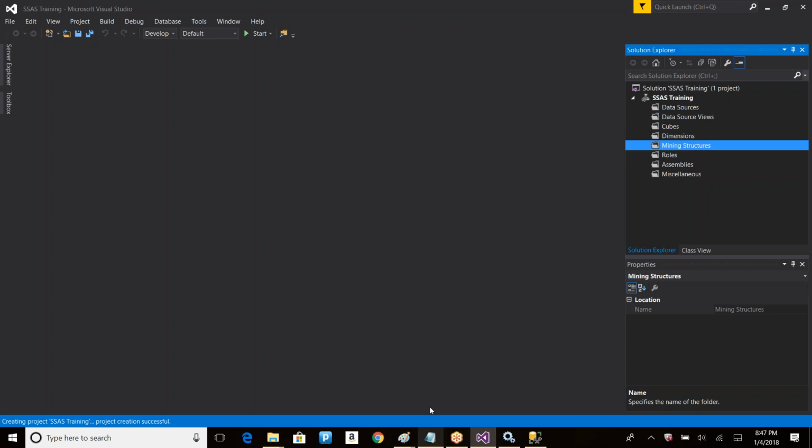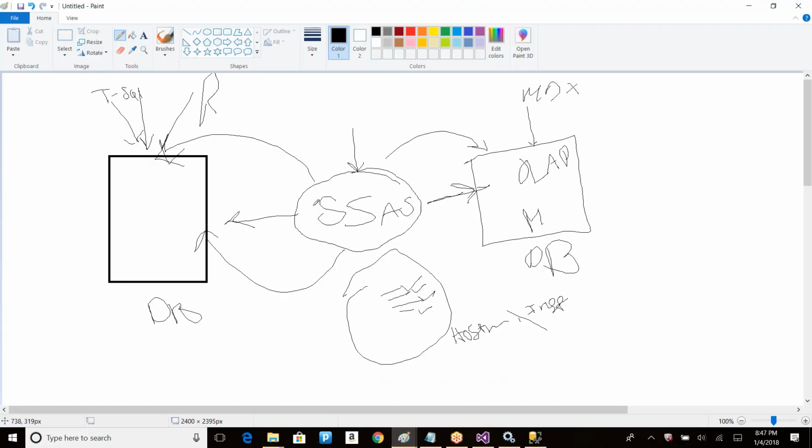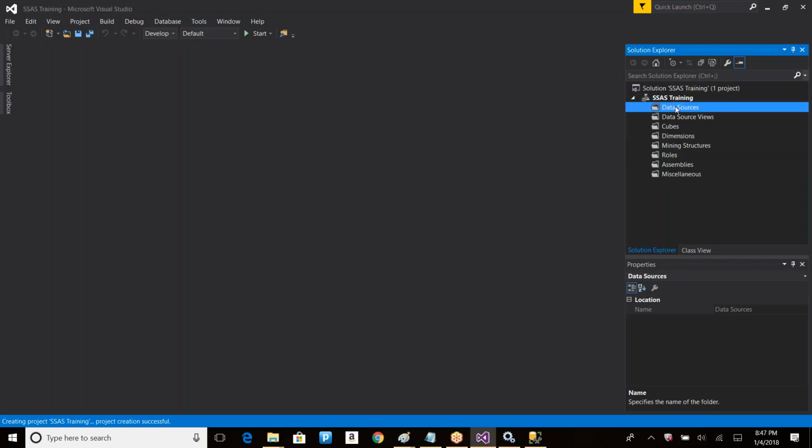If you still remember, let me go back to the paint. I clearly mentioned the first and foremost thing that is very important for us is to set up the connection to your data warehouse, where you have data that will be used by Analysis Services to create Analysis Services databases, like cube databases. So that is why the first thing in the project is to set up the connection. You cannot do any key things like working on data source views or cubes or dimensions or mining structures or roles without creating a data source.